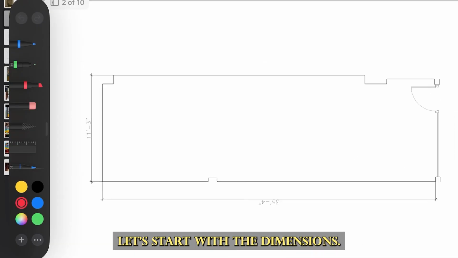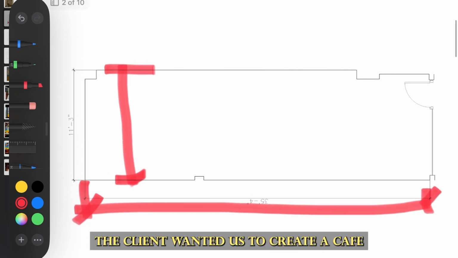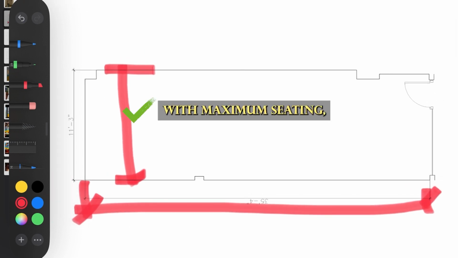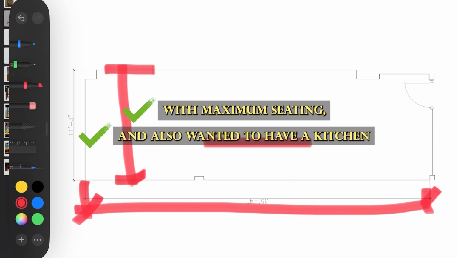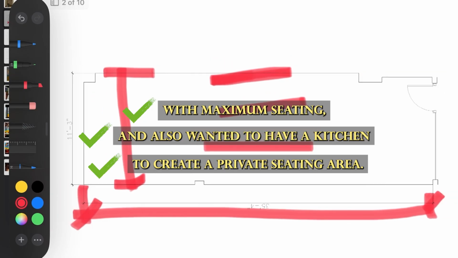Let's start with the dimensions. The dimensions were 11 feet 3 inches by 35 feet 4 inches. The client wanted us to create a cafe with maximum seating and also wanted to have a kitchen, and if possible he wanted to create a private seating area.